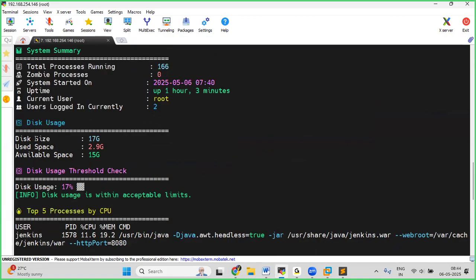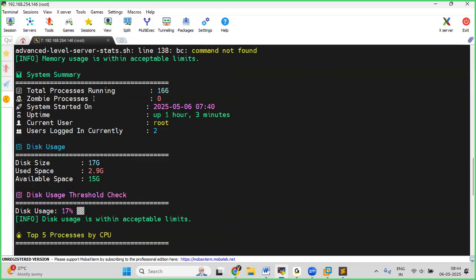See guys, the total disk size is 20 GB. Okay, user space 2.9, available space is 17. Sorry, 15. Actually, I have given 20 GB. Out of 20 GB, 1 GB for boot and 2 GB for swap memory. The total 3 over. Yes, we consumed 2.9 for installing all these packages and updating the OS. We have installed Jenkins, Java, and Git. Okay, yes, it's consumed.